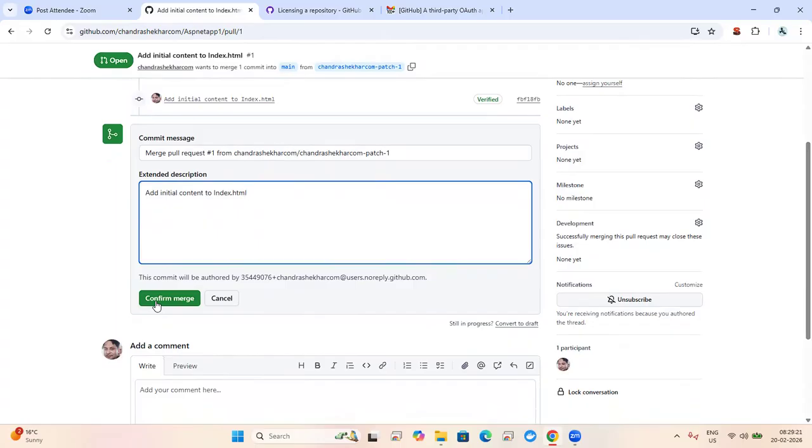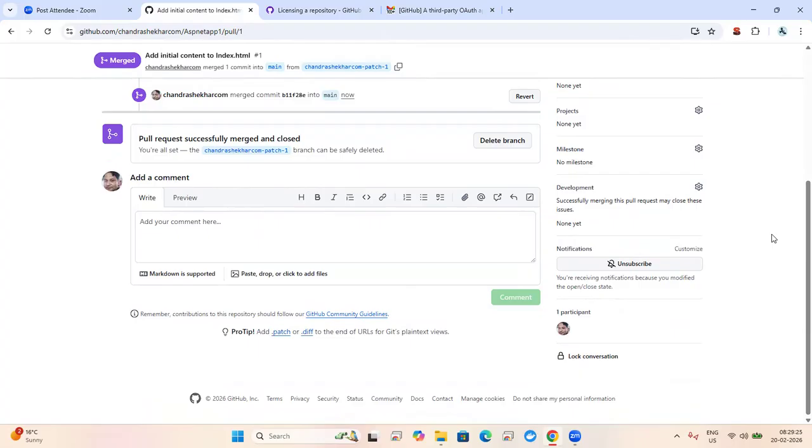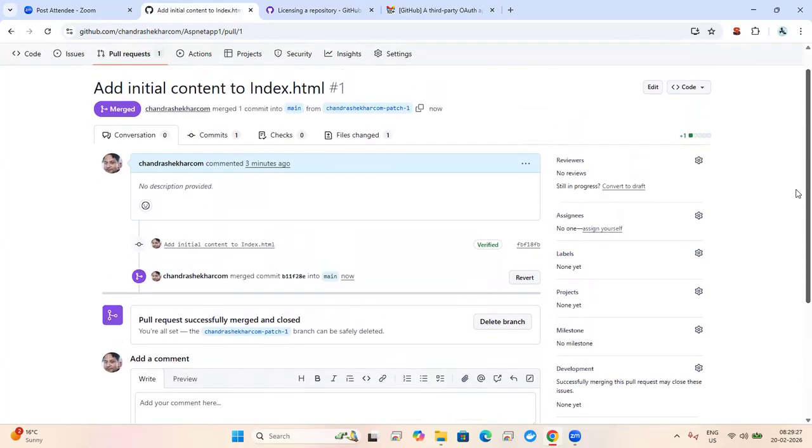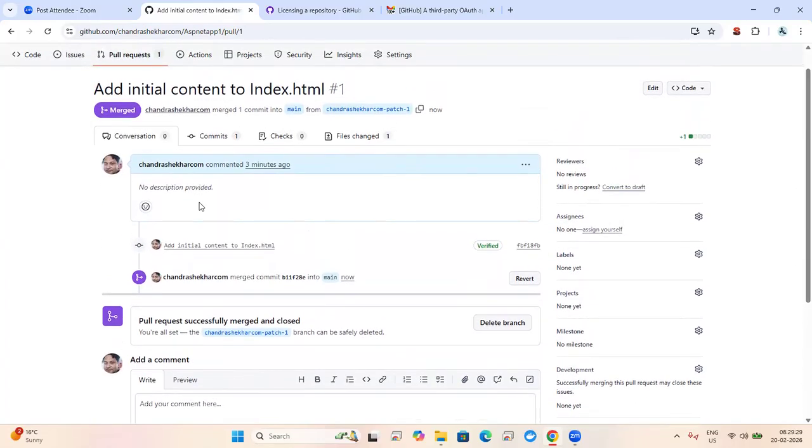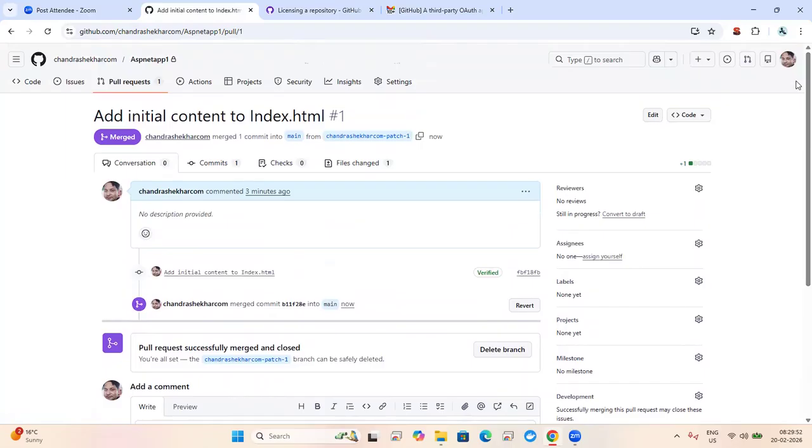then confirm merge. Okay, so here the message comes: pull request successfully merged and closed. If all is set, the Chandrasekhar branch can be safely deleted. This branch patch one is successfully merged in the main branch, and this branch has been deleted, automatically deleted.